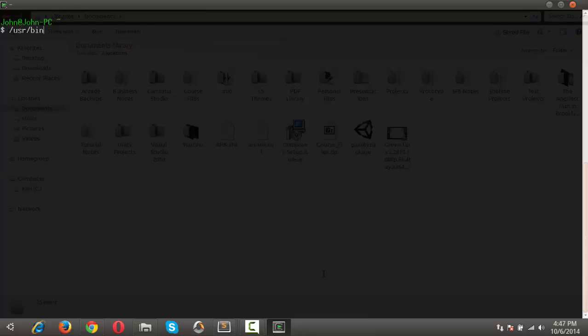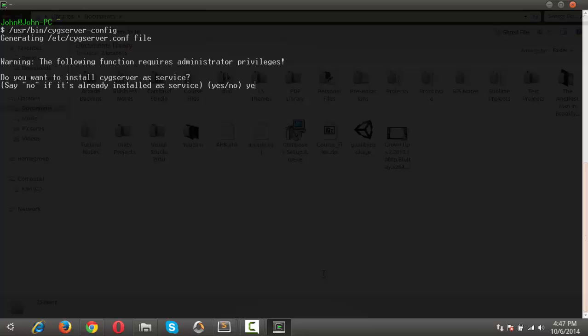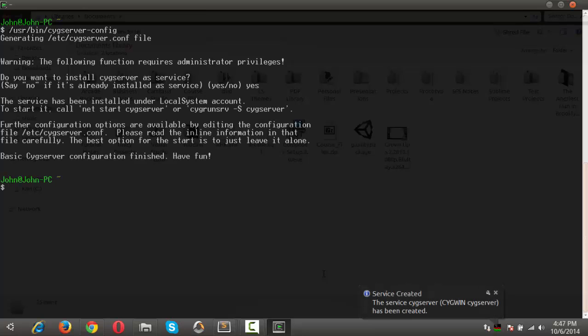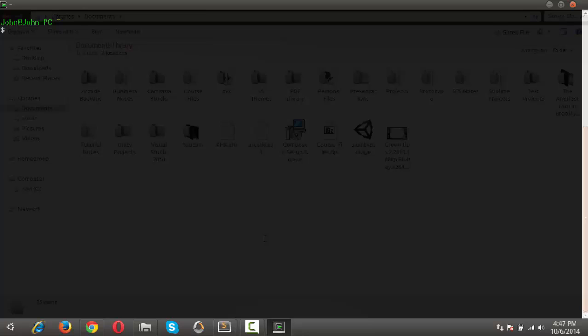So it's in user bin cig server config, and yes, we want to install it. And there we go. So now we have a cig server instance here, or service I should say, and now we just want to run that. So we'll cig run srv tac capital S cig server, and give it a minute. There we go. And now we'll need to go ahead and set up Apache.